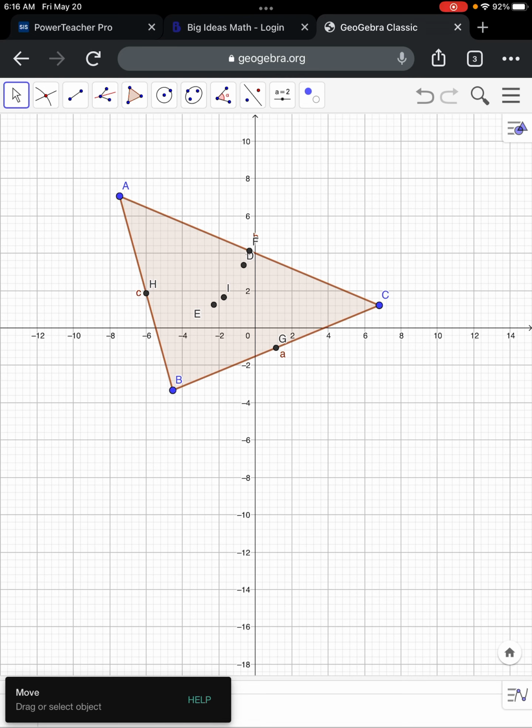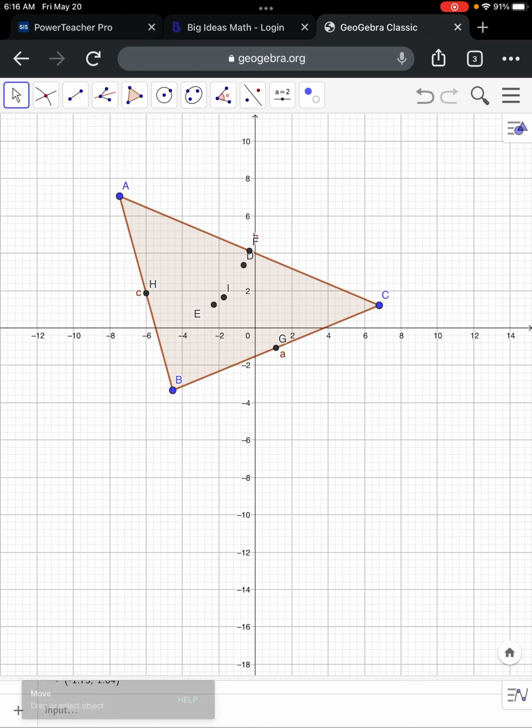Now, there are 3 important points here, E, I, and D. These are 3 centers of the triangle. We need to find out their names. Now, the last one. The last center is formed by the formation of the altitudes of the triangle.